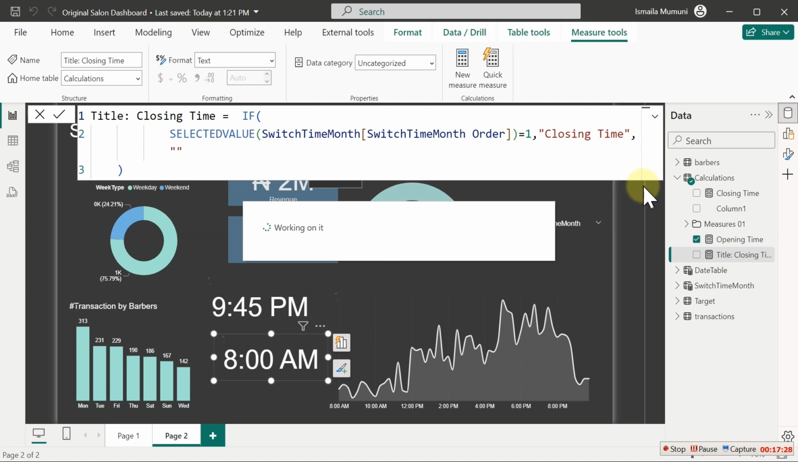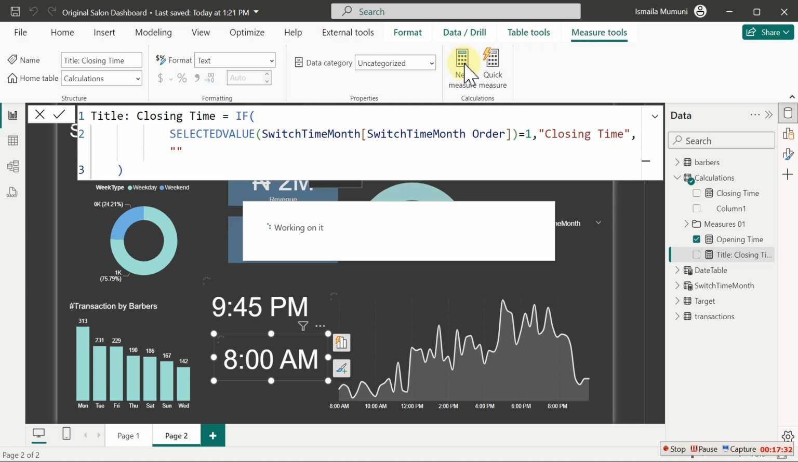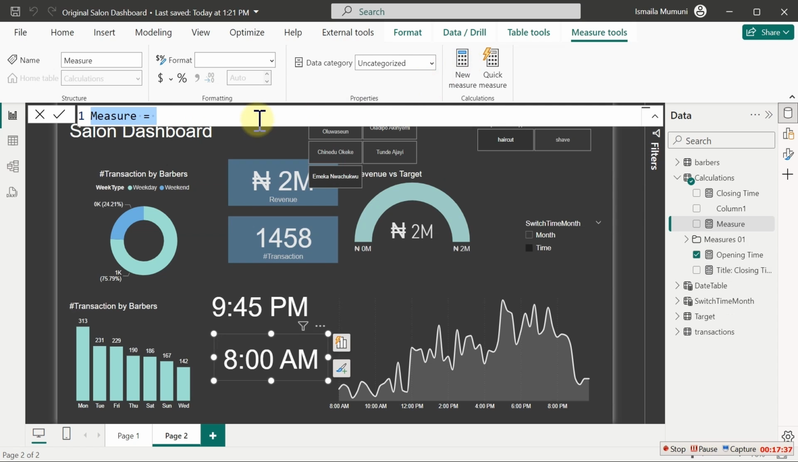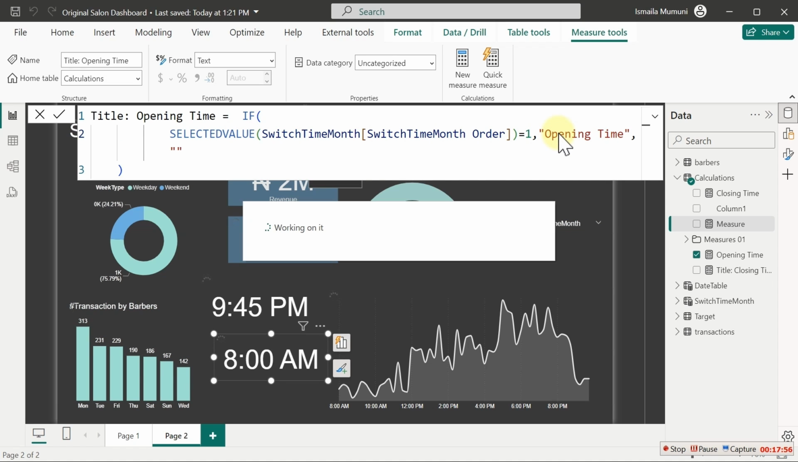So we have gotten this one created. We actually add a new measure. On this new measure, we just paste in what we've copied from here. This time around, we are going to create for opening. So title here should be opening. Then what we do here is just turn this one to opening time. That is all. You have just created something very much more interesting to look at.